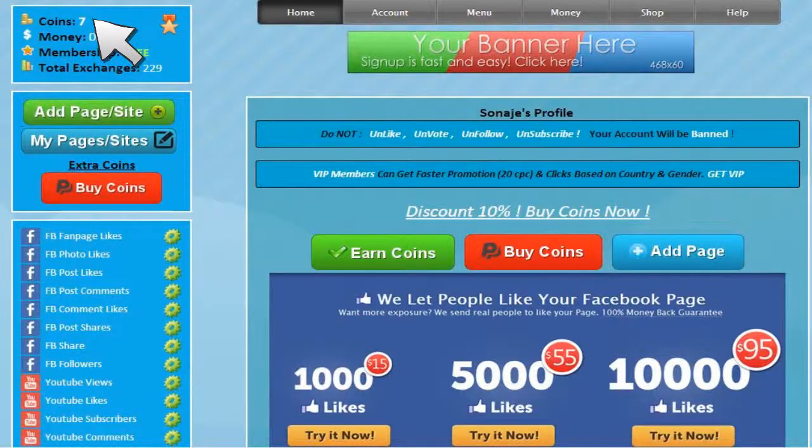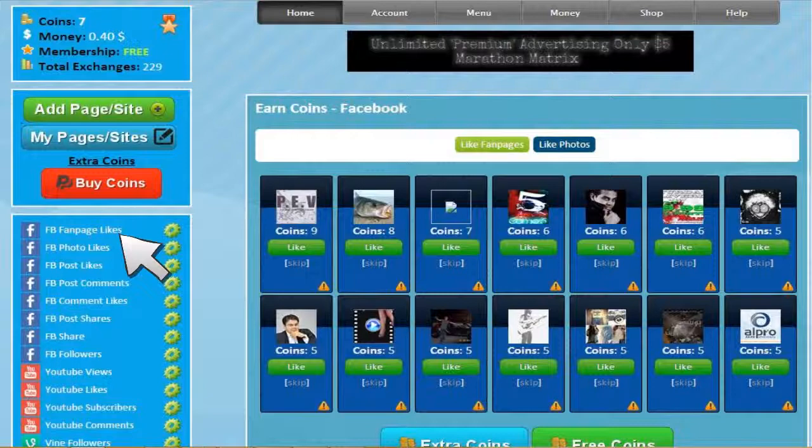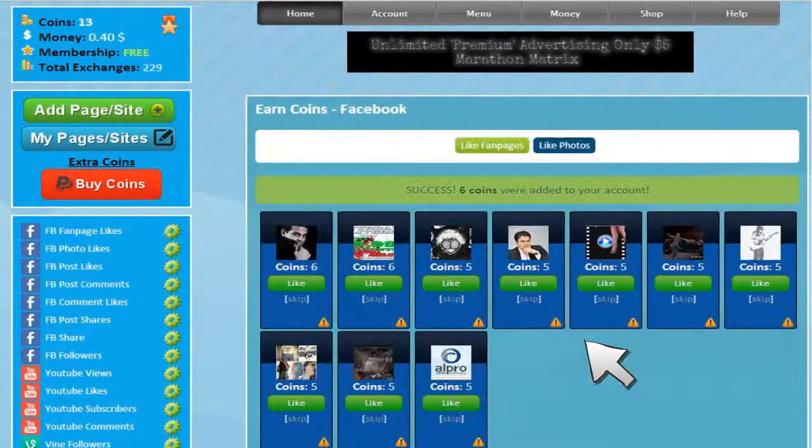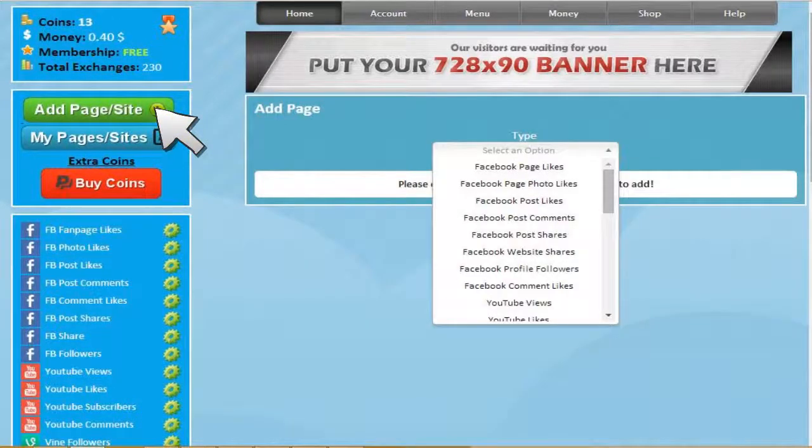So, let's go. When I click on like button, a pop-up will show. All you have to do is like the page. When LikeX shows a successful message, it increases the number of coins. Having enough coins, you can add a campaign. Click on Add Page Site.